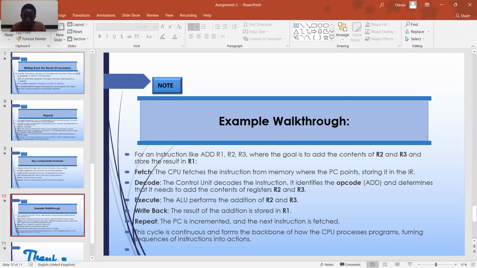So, execute: the ALU performs the addition of R2 and R3. Write back: the result of the addition is stored in R1. Repeat: the PC is incremented and the next instruction is fetched.